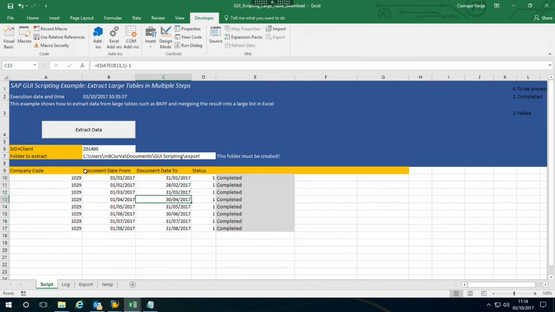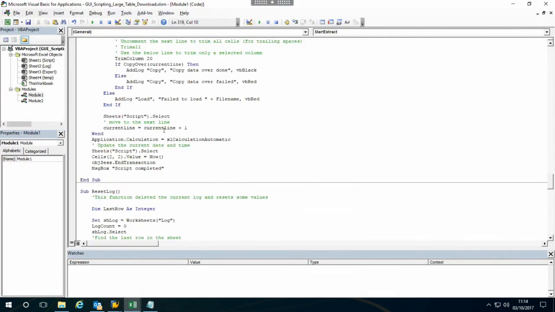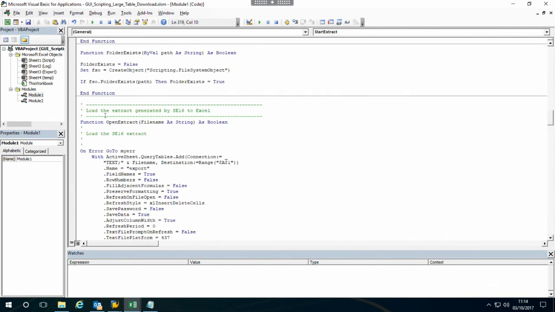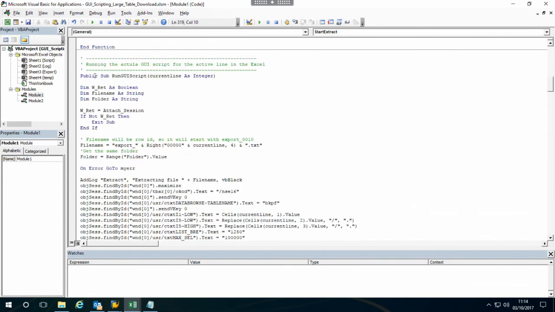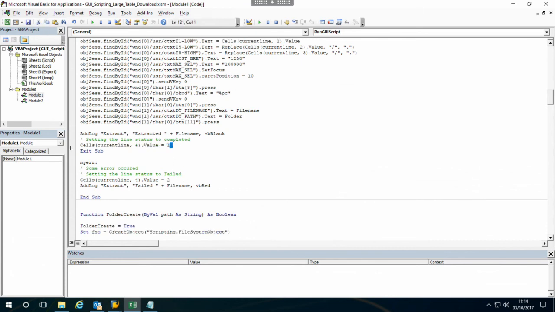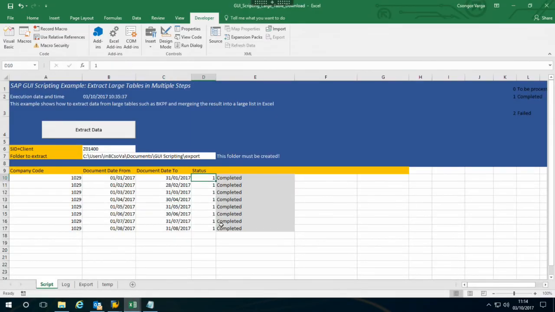What you really need to do with this script to customize it to your needs is change these columns based on whatever you want to filter on. Actually, besides this, there is one more important thing in the code. Within the run GUI script method, there are two lines, this one and this one. It says in the current line, set the value of column 4 to 1, or set the value of column 4 to 2, which is basically the status. If it's 2, it says failed. If it's 1, it's completed.